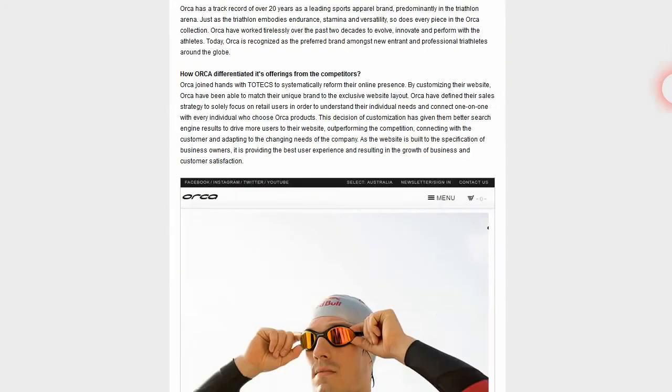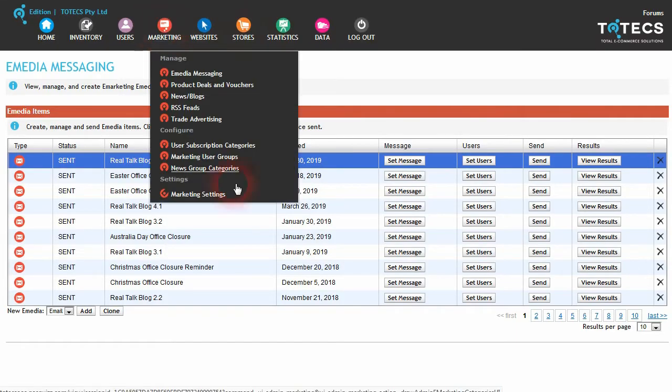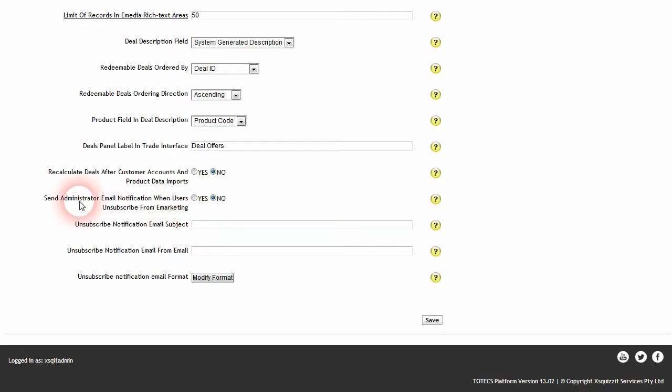Additionally, within the e-marketing feature, a new setting has been added to allow email notifications to be raised to administrator users when a user unsubscribes from e-media emails, allowing administrator users to know exactly when certain users wish to no longer receive marketing material that has been sent to them.